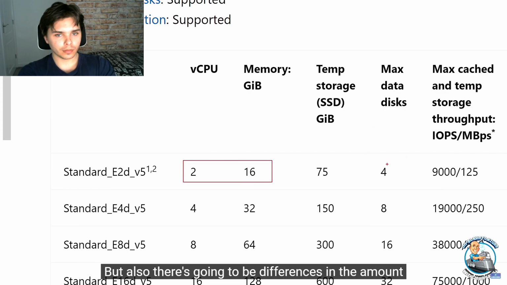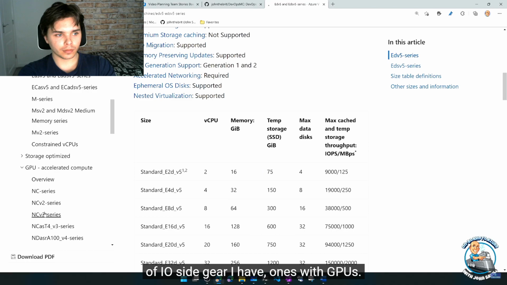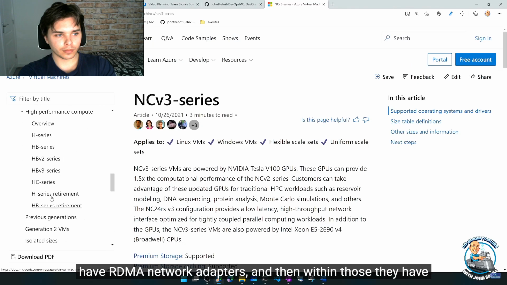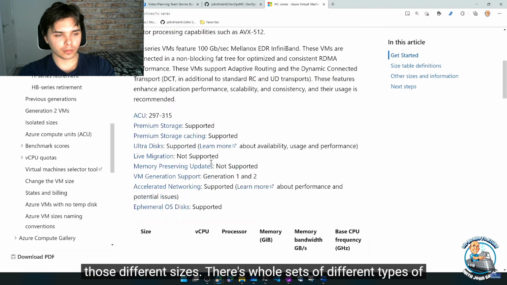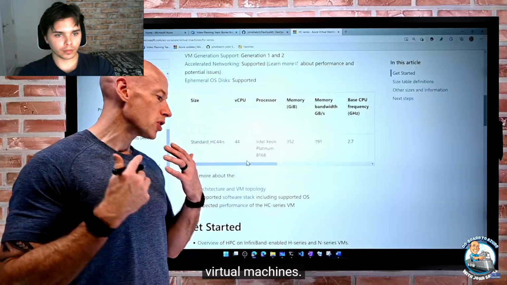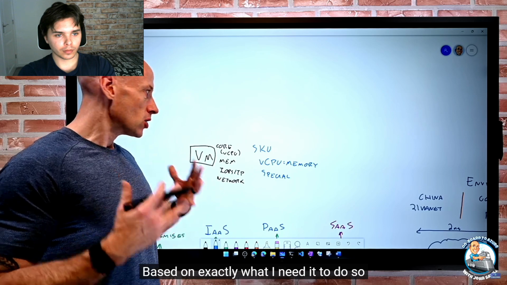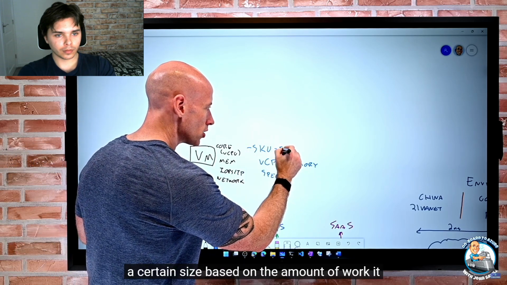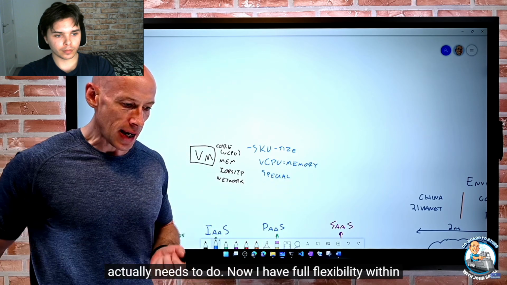But also there's going to be differences in the amount of IOPS I get. I have ones with GPUs. I have ones that have FPGAs. I have ones that have RDMA network adapters. And then within those, they have those different sizes. So there's whole sets of different types of virtual machines based on exactly what I need it to do. So I pick the right SKU, and then once I pick the SKU, I pick a certain size based on the amount of work it actually needs to do.